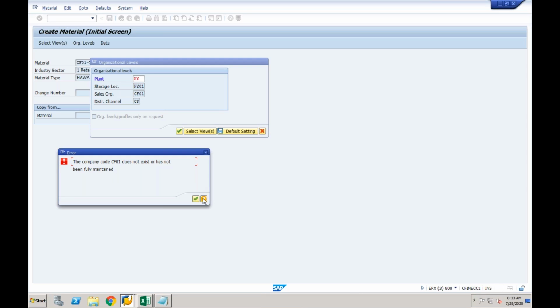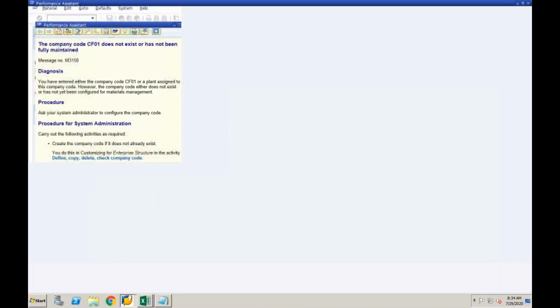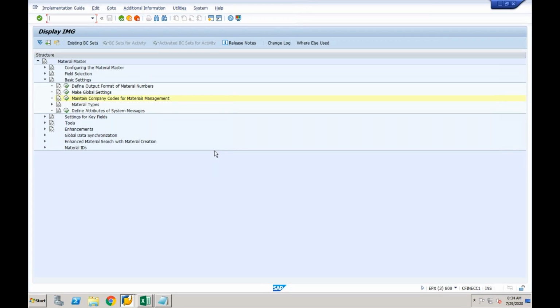If you are getting this error, click on the question mark. Just verify you have completed all these activities. So have you created a company code CF01? 100% we have created. Have you entered the global parameters? Yes. What is missing is this one. So click on this, maintain the company code for materials management.